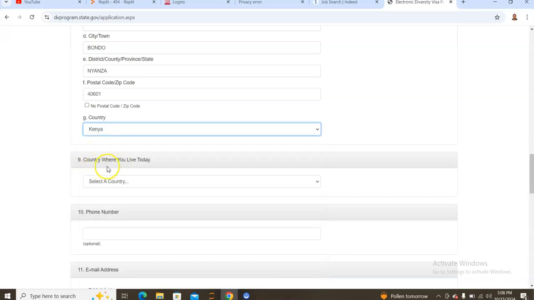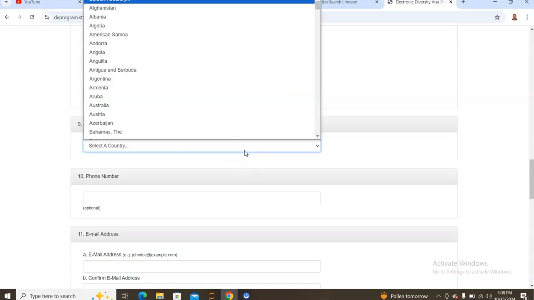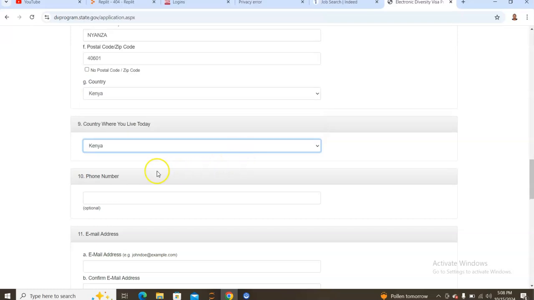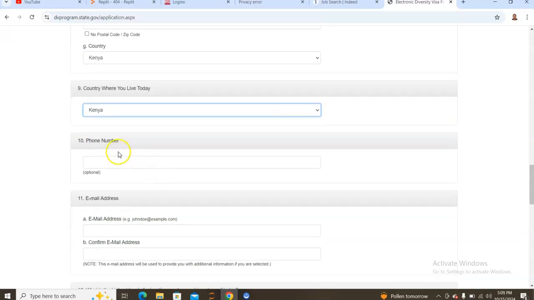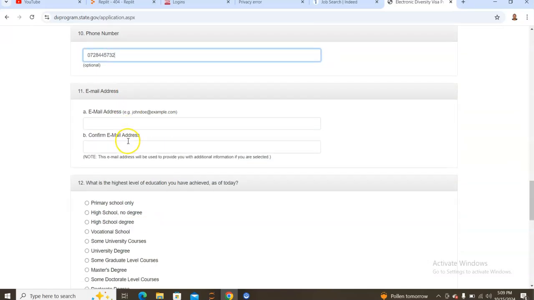And then the country here, of course, we know it's our lovely country, Kenya. It's the country where you live today. So you're going to come here and select. For myself, I'm going to select Kenya. And then you've got the phone number. I'm going to put my phone number here, 0728 445 732. That's not my actual number, I'm just putting a random number.